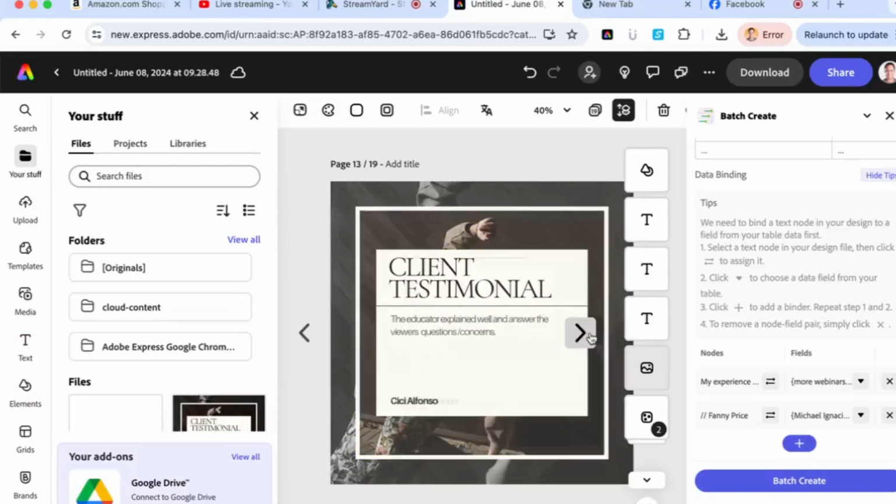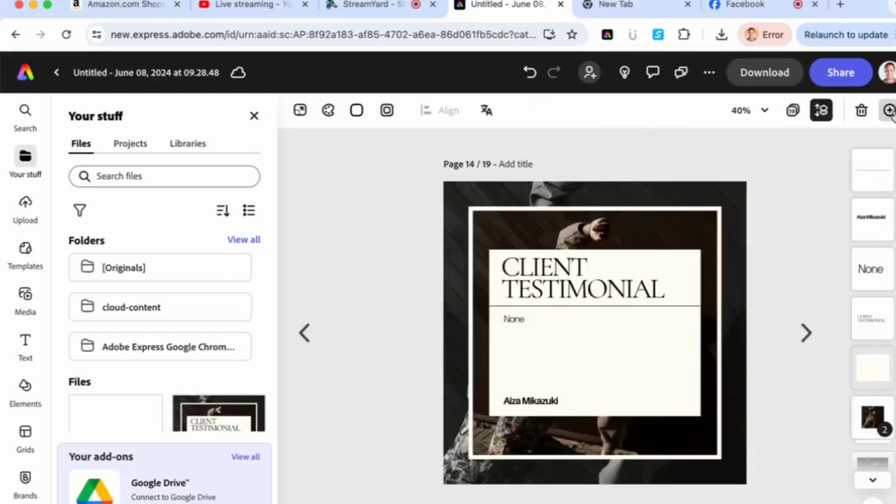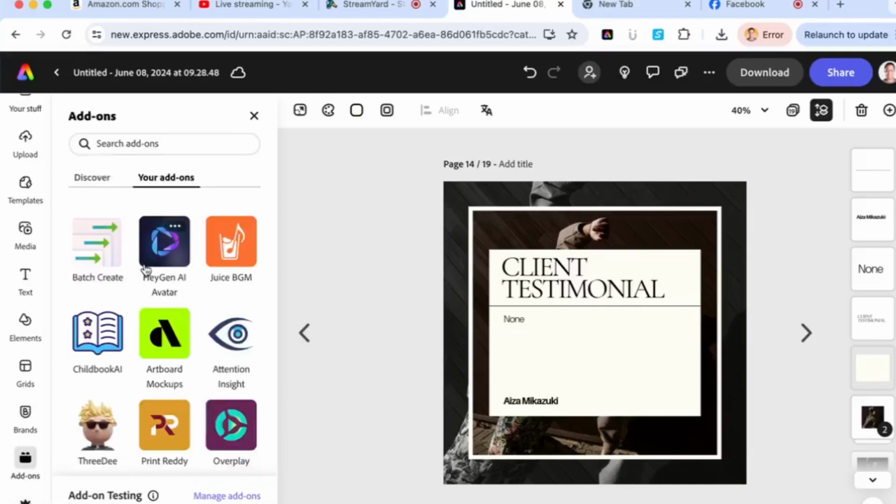So all of them done in such speed and much faster than ever. If you're going to check it, kindly do so and check for batch create. If you go to add-ons, click on batch create, and you would easily create your own designs faster inside of Adobe Express. So that is batch create.